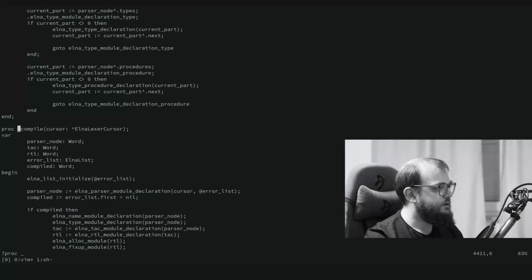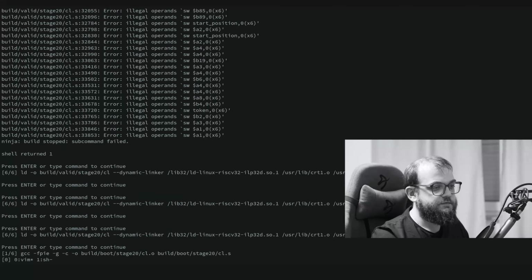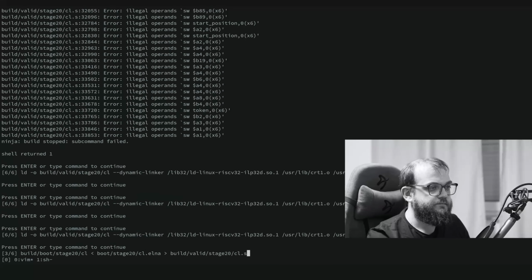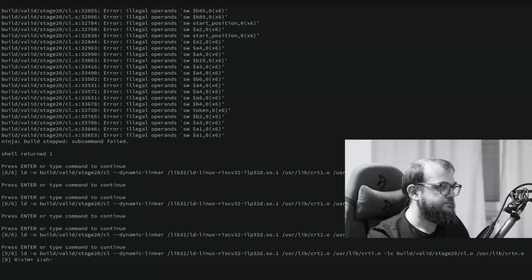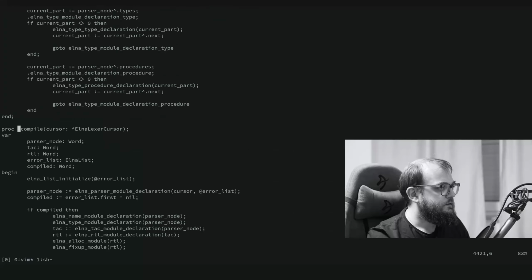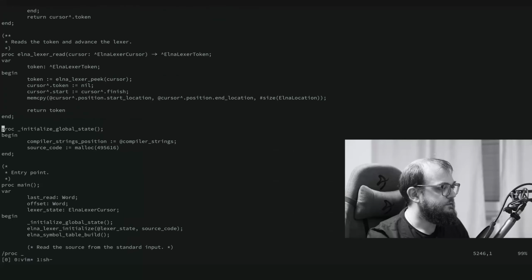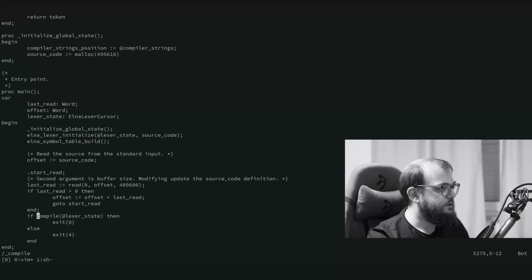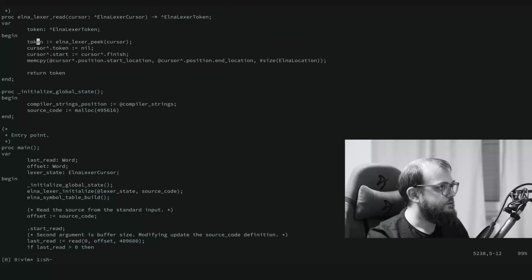And we have a compile function. Oh, let us do a quick test. Looks fine. Compile. Initialize global state. This one is used once, I hope.